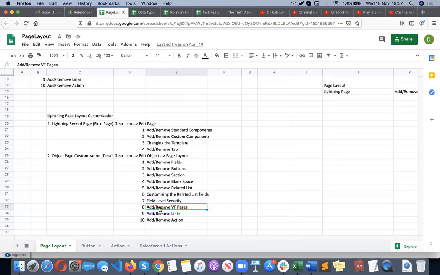But if you keep it that way, it's going to affect everywhere. So to avoid that, I want it only on that particular page, so simply go to the page and do it via field level security at the page layout level.